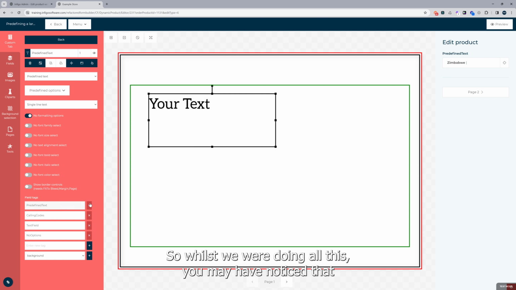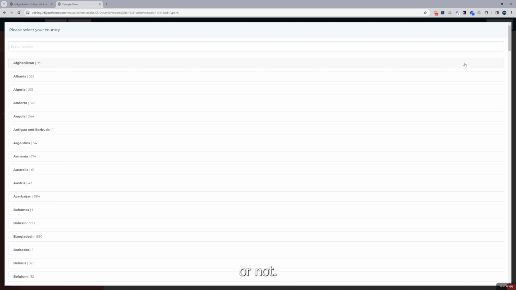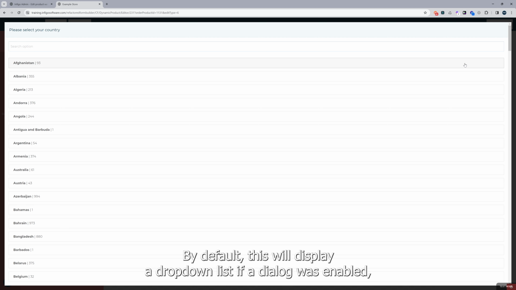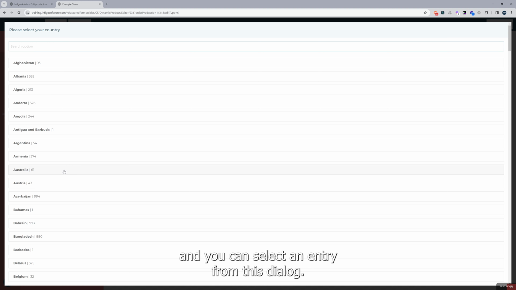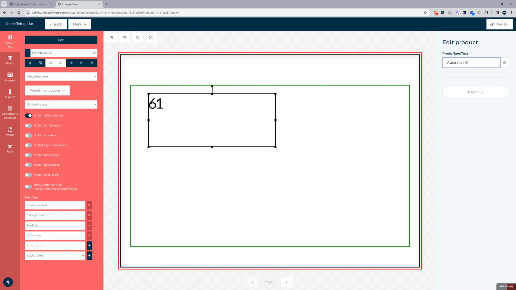So whilst we were doing all this, you may have noticed that a new form entry appeared over on the right-hand side. Clicking this will result in a different behavior based on whether you requested a dialog or not. By default, this will display a drop-down list. If a dialog was enabled, a separate window like this will appear. And you can select an entry from this dialog. And you can see the field on the canvas is updated.